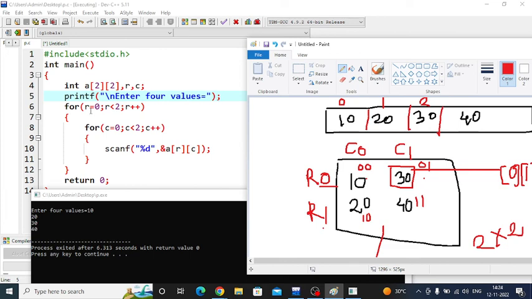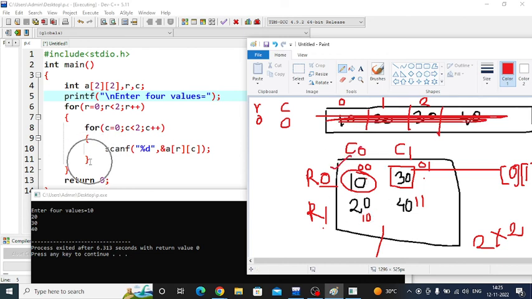Okay, how does it store? See here. First R's for loop is working. So R is 0. 0 is less than 2. Yes, it goes inside. It sets C to 0 again. C is less than 2. Yes. So where to store the first value? At the R and C position, now 0 0. So the 0 0 location contains your first value, that is 10. So 10 is stored here.